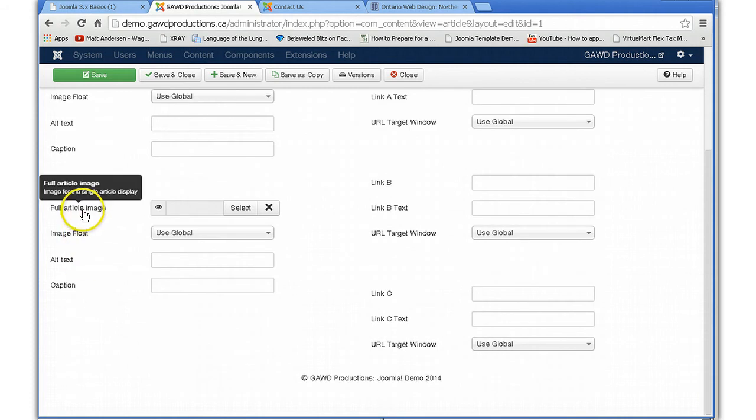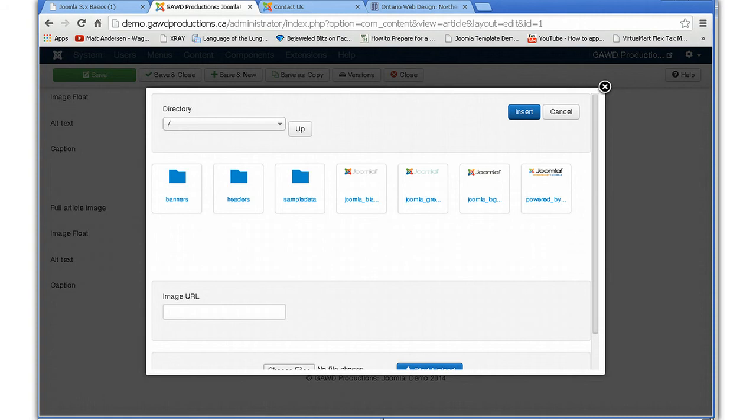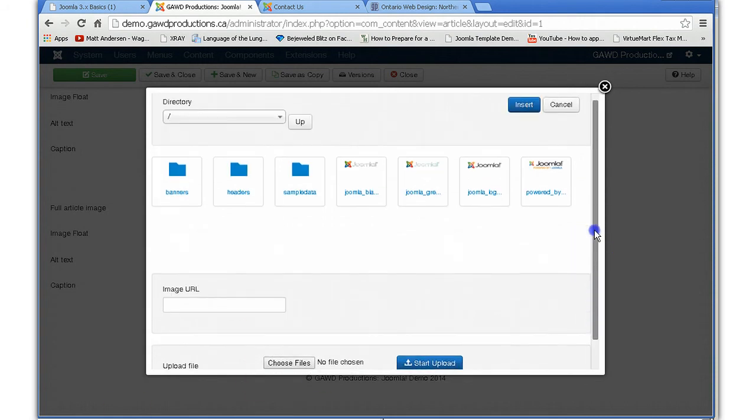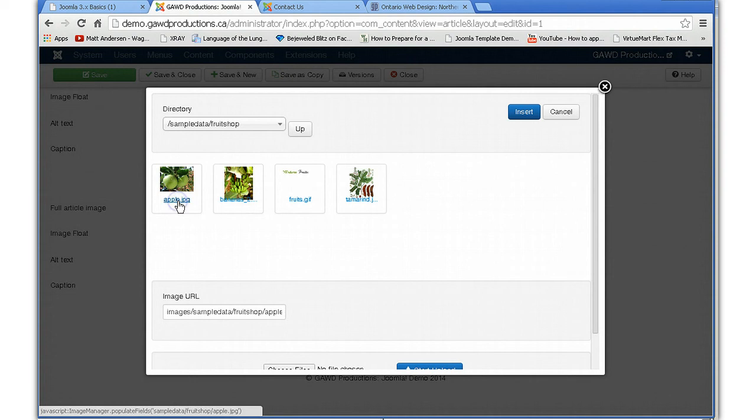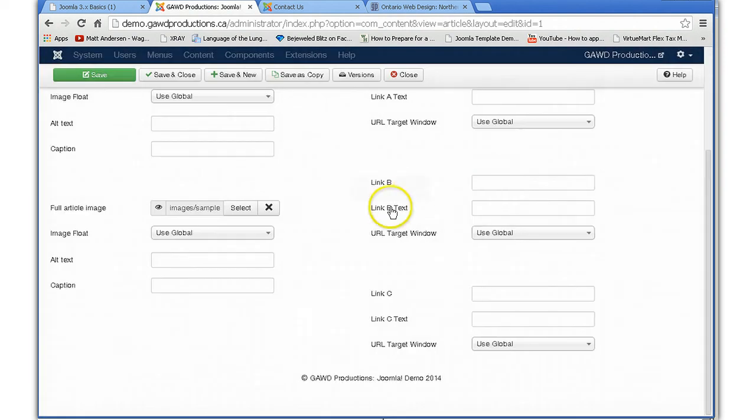This About page is a full article, so we'll browse for a full article image. This will open up our Media Manager. This is fine as long as we're not trying to do anything fancy, like creating a new folder in our Images directory. Let's browse Sample Data and Fruit Shop and Apple. Click on Insert, top right. You could also upload an image from your hard drive here.